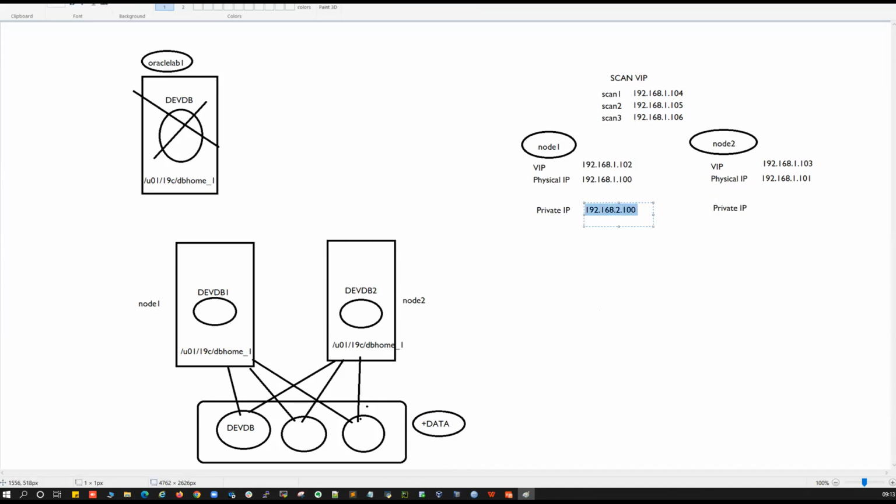192.168.2.100 and then 2.101. Right. So these are the minimum IPs you need in case of building a 2-node rack. Just observe what all you need to observe here.